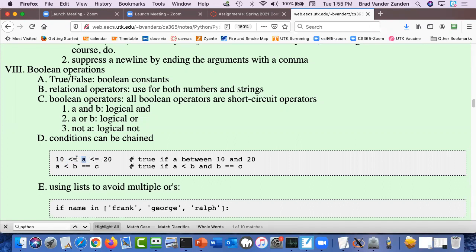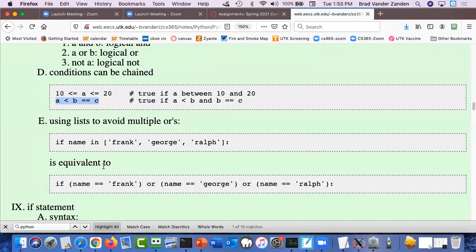But in Python, it does exactly what you think it should. It only returns true if A is between 10 and 20. Or here, this is only true if A is less than B and B is equal to C. So very nice. For those of you taking 465 from me who are used to SQL and using IN and lists, you can avoid using ors in Python by asking if a variable is in a list of values like this.